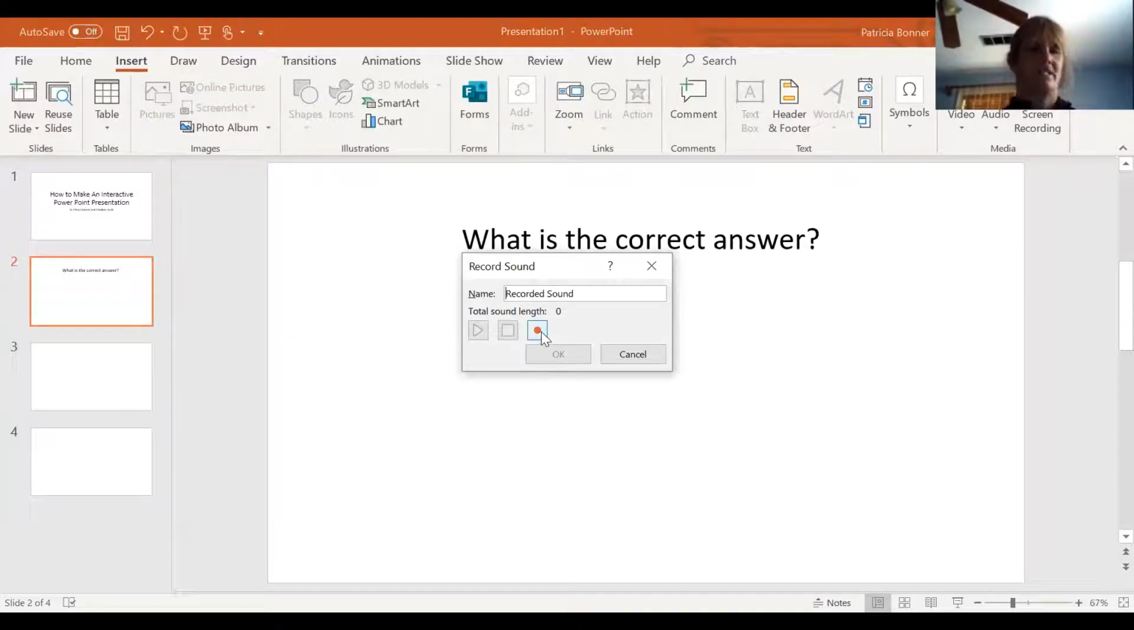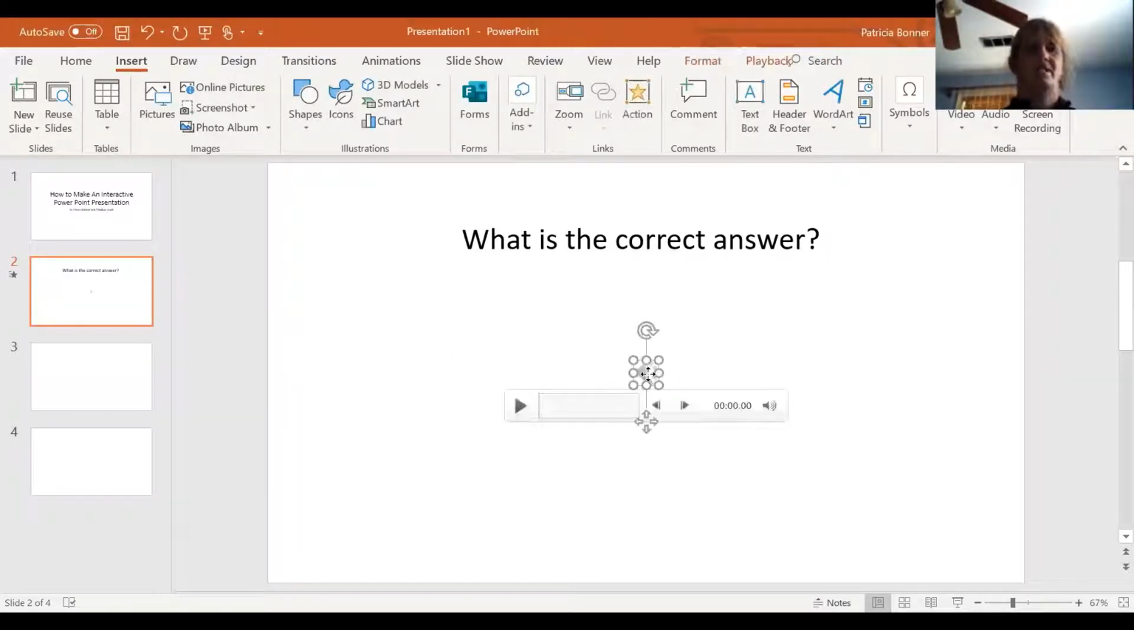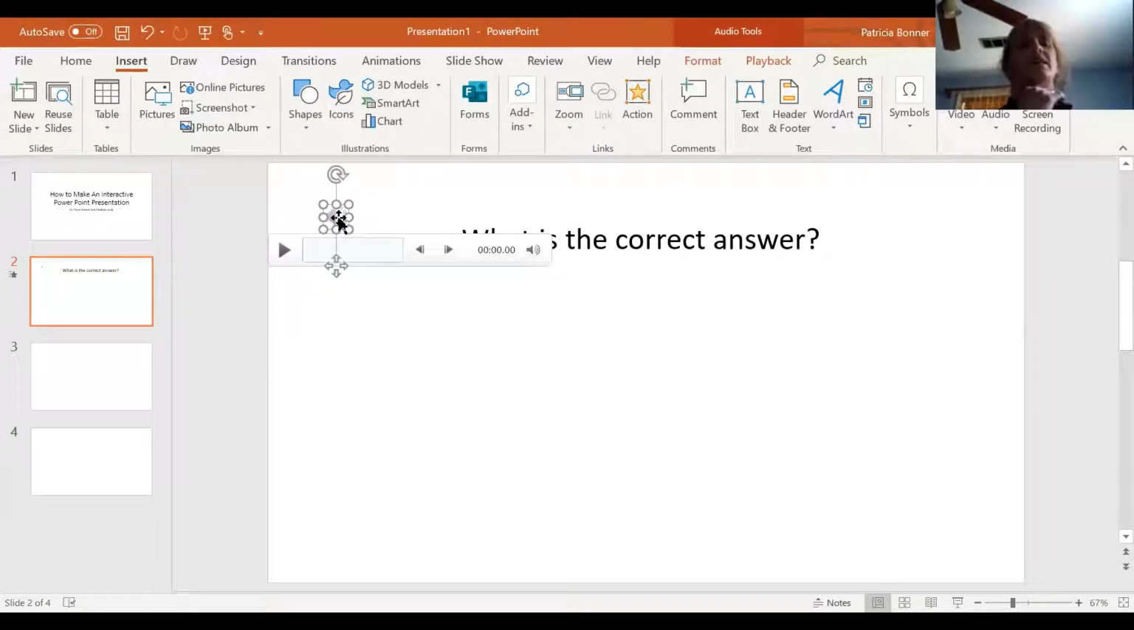Okay, so I'm going to use the dot. What is the correct answer? I use the little square to stop and OK. And that gives me this little gray guy right here. I'm going to slide him. I'm going to put him in the corner. Okay. The reason I'm going to do that is I don't want the child to accidentally touch it. Gotcha. And then I'm going to go here to format and playback.